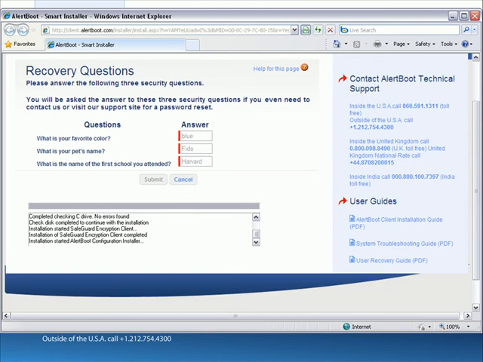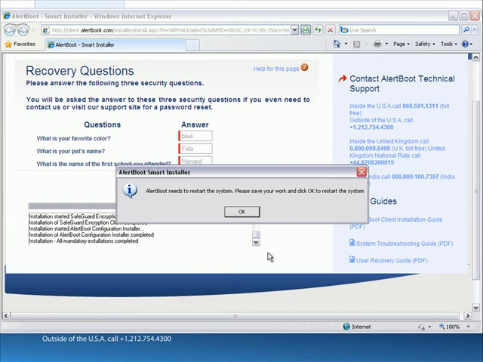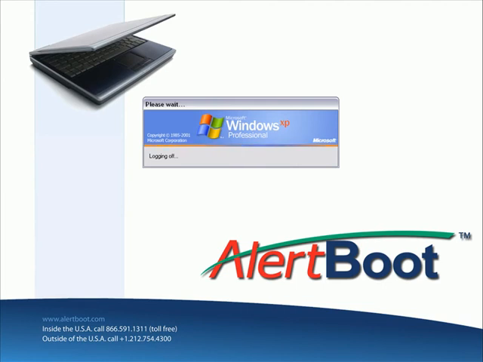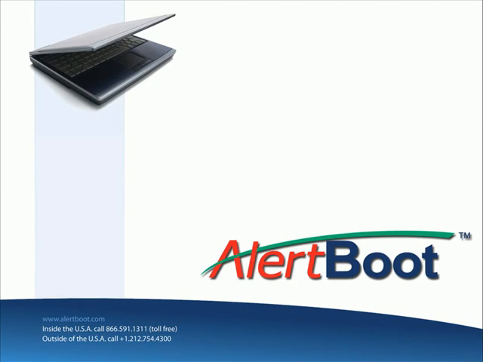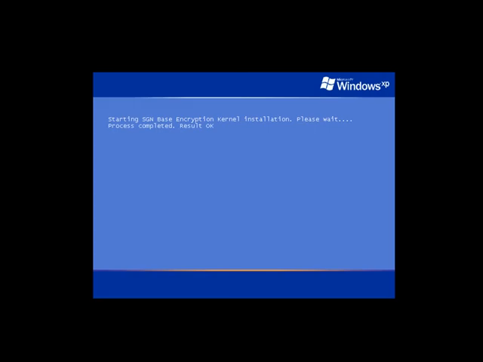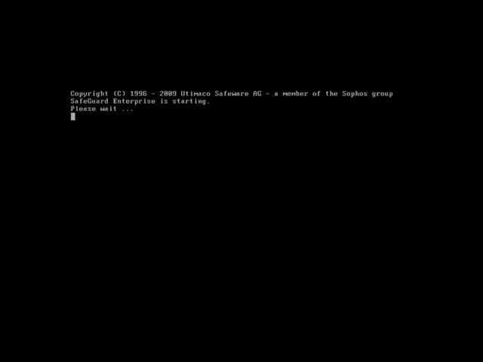With the drive now verified as error-free, the AlertBoot client software is now installed. You will be prompted to reboot just one more time. This reboot is necessary in order to make some additional boot changes on the machine. Here, during this reboot, you'll see AlertBoot establish and initiate the Safeguard Enterprise boot protection on the end user's machine.